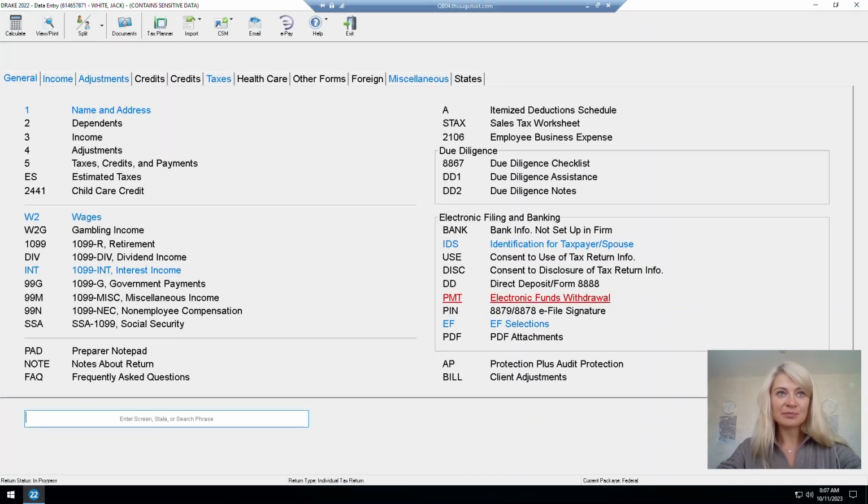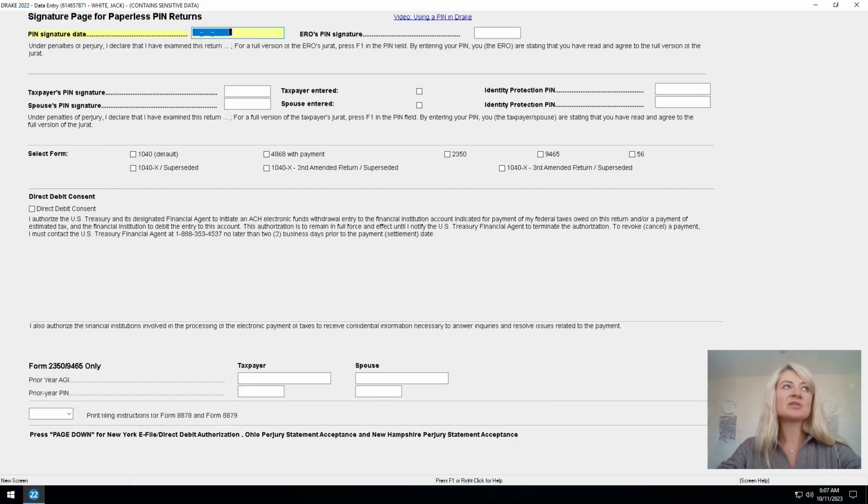The next step would be to go to the e-signature section. We need to choose a signature date here. I'm going to choose today's date, which is October 23, but you can choose the date that the client actually signs the e-file authorization, PIN signature. I usually choose whichever I have on file. Signature for taxpayer, you can choose it yourself or the client can choose it, it's up to you. So those are the important things to enter.